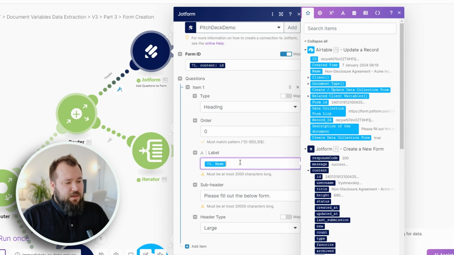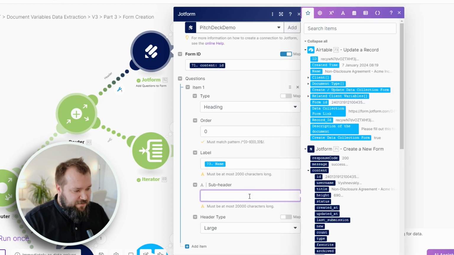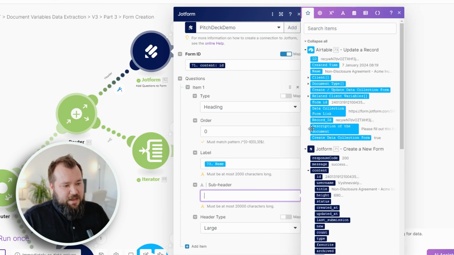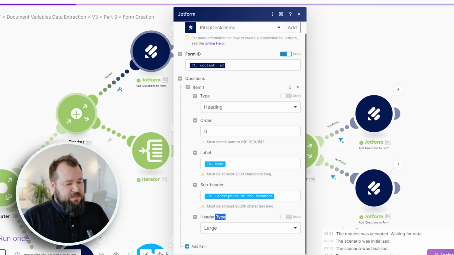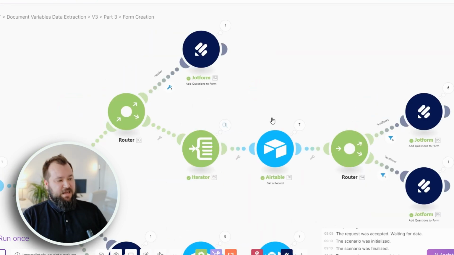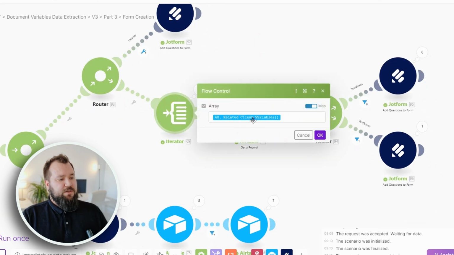Then the label is just the name of the form, and the subheader, I've noticed that I've hard-coded it, but really the subheader is this description of the document. That's what it should be. There we go, so that it's dynamic and you can really input whatever you want. And header type is large. Press OK. That's it.